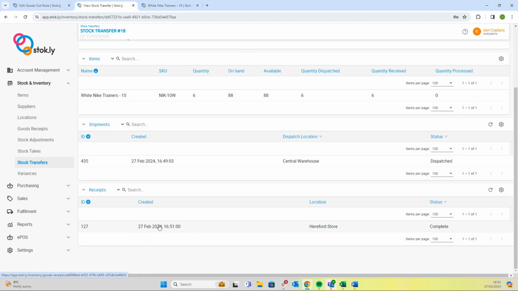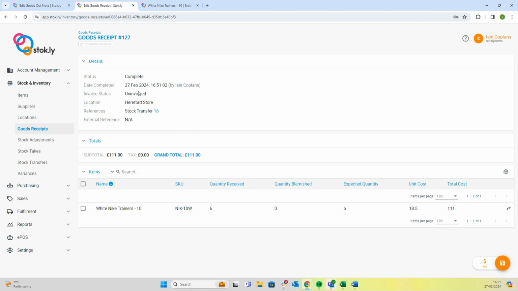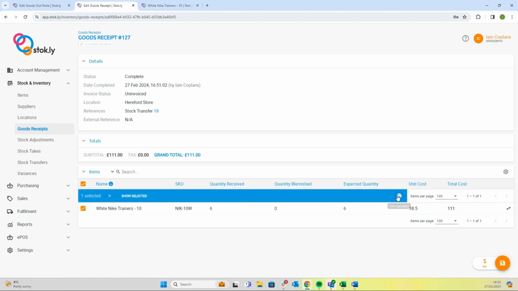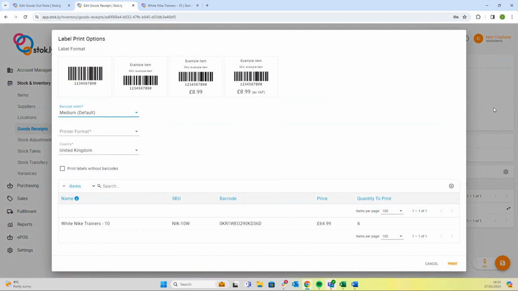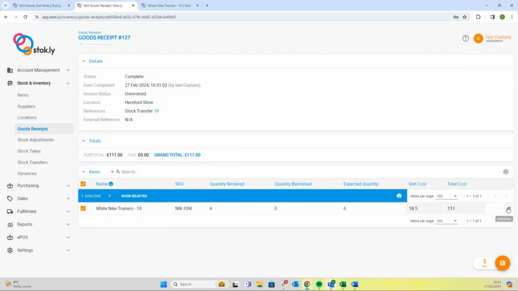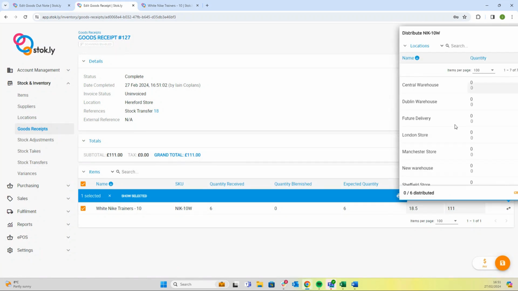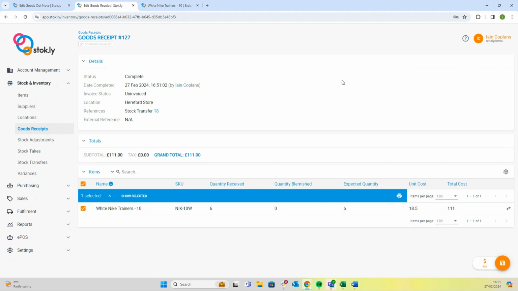I could click and open that, and you can see who received it, when, date, user, time stamped. If I needed to, I could print out barcode labels. If I wanted to do a quick stock transfer again, I could do that here. But that is how Stok.ly automates the replenishment of stores or movement of stock between warehouses based on inventory levels and using our replenishment rules.